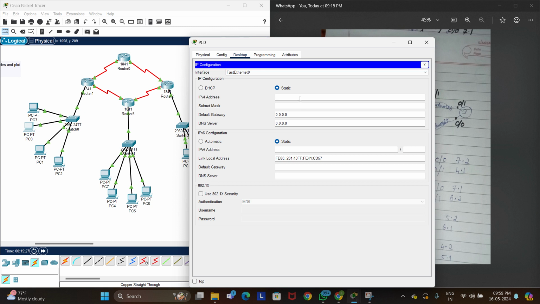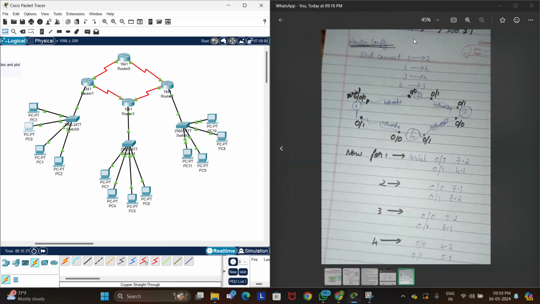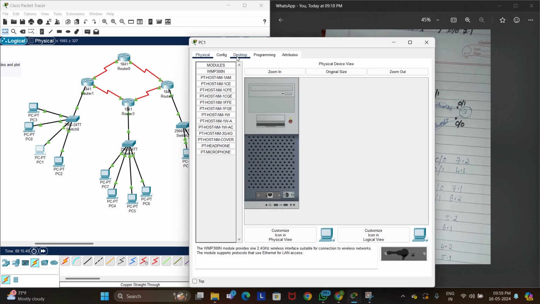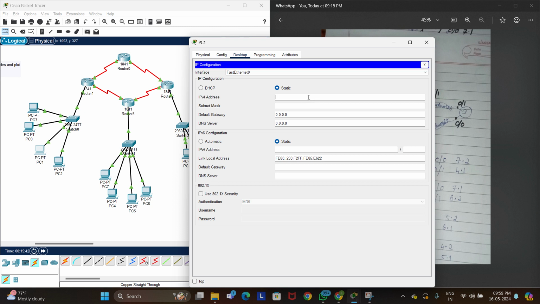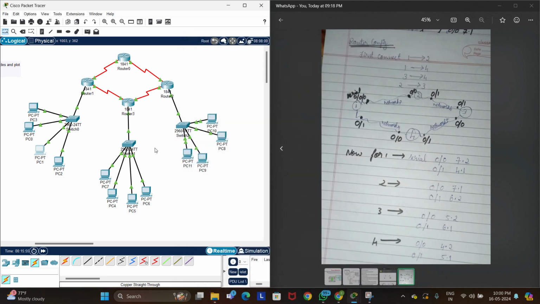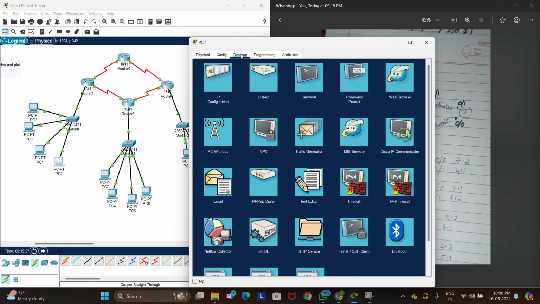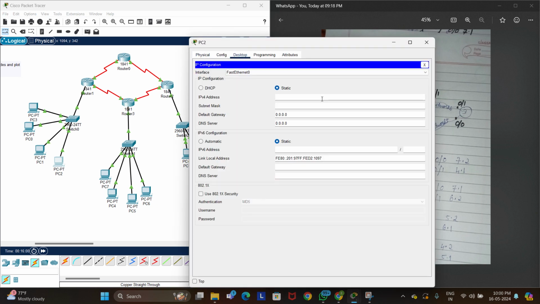Desktop IP configuration, it should be 1.3. Enter. Gateway is same. Next, desktop IP configuration, 1.4. Enter. Gateway is same. Now this should be 1.5. Enter.